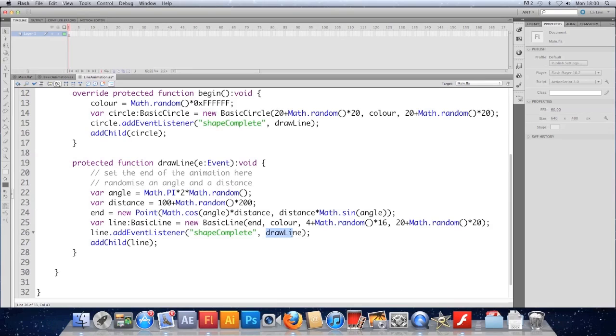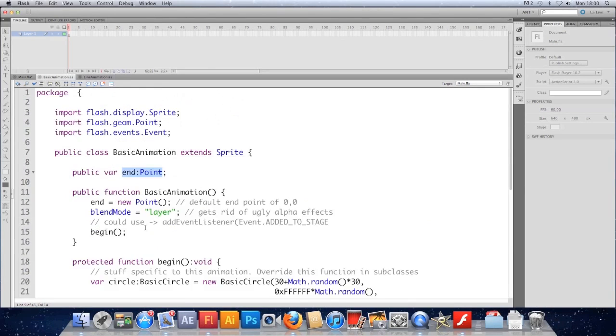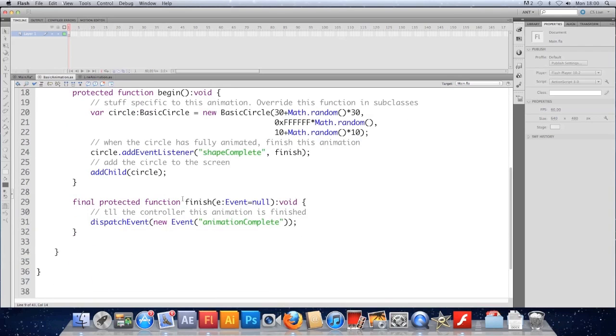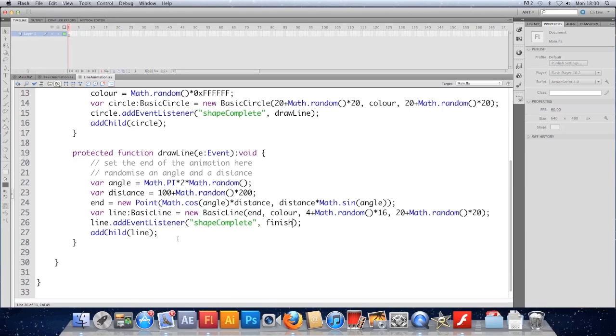Instead of drawing a line, we could finish here, or, well, should we finish here? I know I'm waffling on. You might get the idea of how to add the extra circle, and I will probably come back and add it in, but let's finish it there. Notice we don't need to make the finishing function because it's already in our superclass, so we don't need to worry about making that again. It's just going to do what the parent would do.